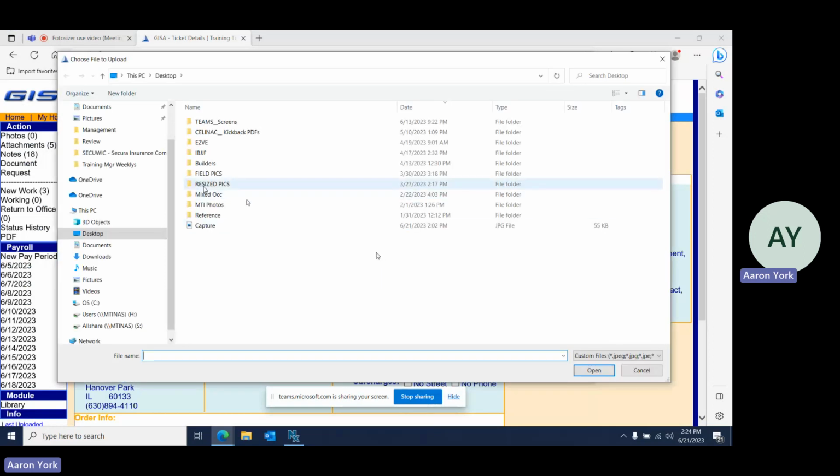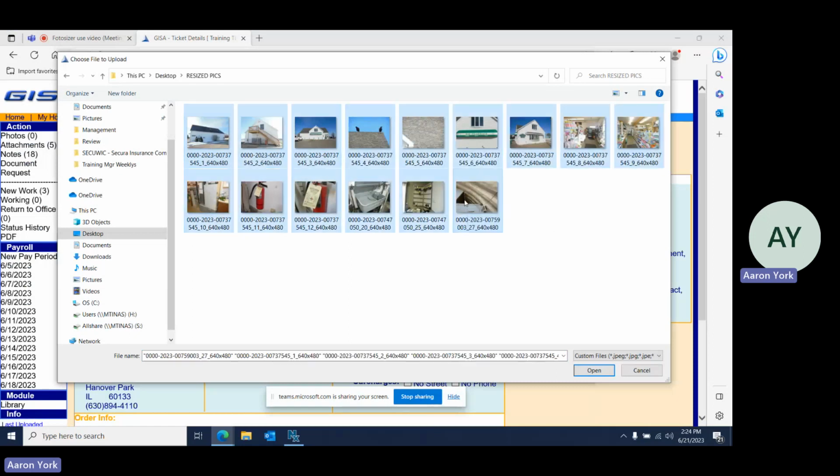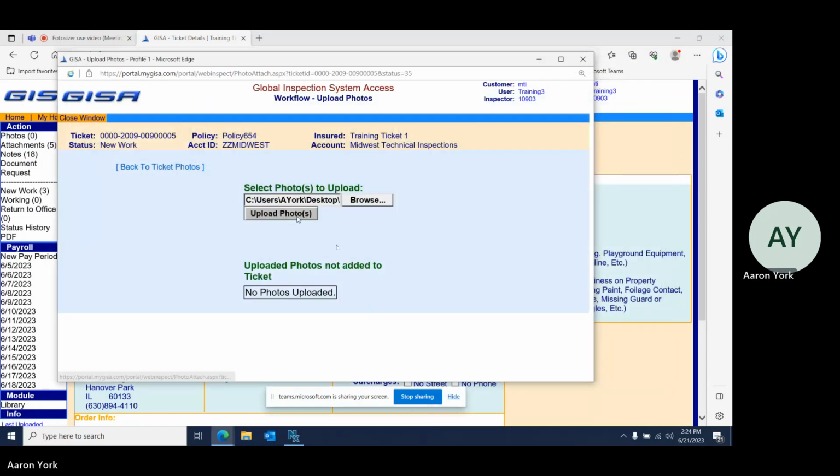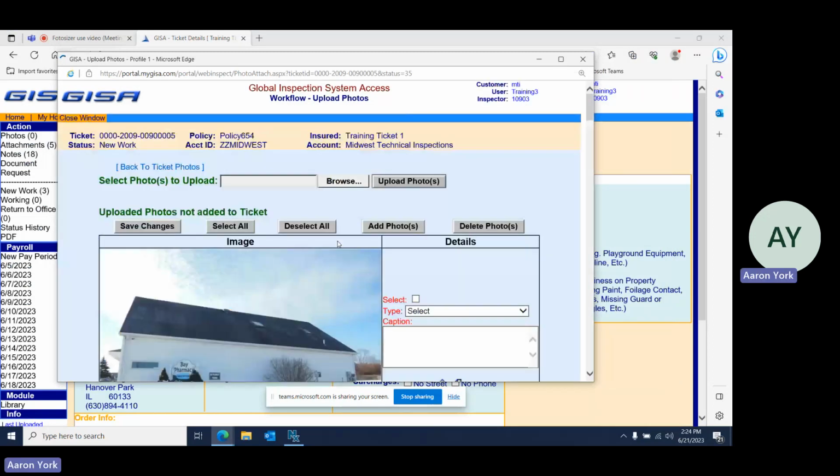I want to choose the resized photo folder. Select all the pictures in the range here. Up to 20 images in one shot is your chance. Hit open, hit upload. And all of the images that I had resized are now ready for me to go ahead and label and satisfy the photo requirement for this particular job. This would conclude the basic usage of Fotosizer video.